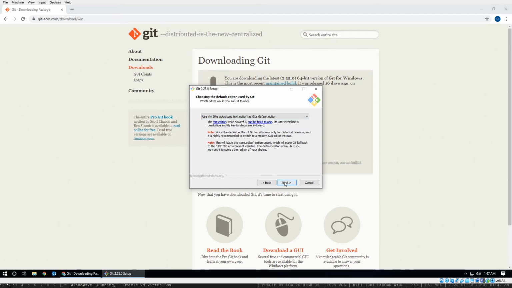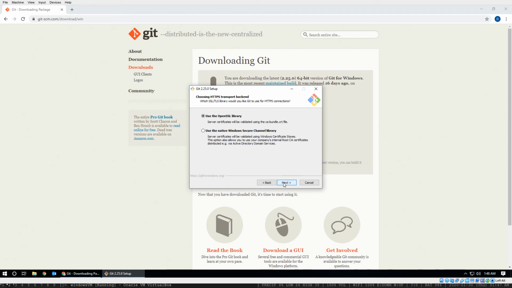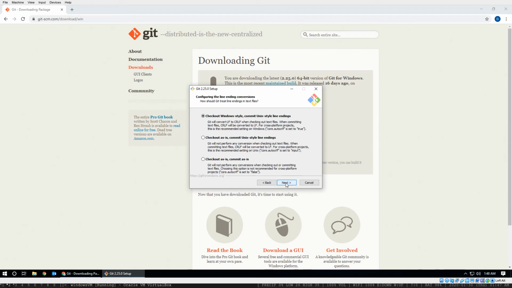So I'm going to go ahead and use Vim. And I'm going to select the default for where we use it. We want the SSL library. We want to do this checkout Windows style, commit Unix style. This will save you a lot of headache when you start moving between servers and local stuff. Mostly Windows is not the preferred environment for this kind of work, but it does work pretty nicely for cross-platform if you use this option.